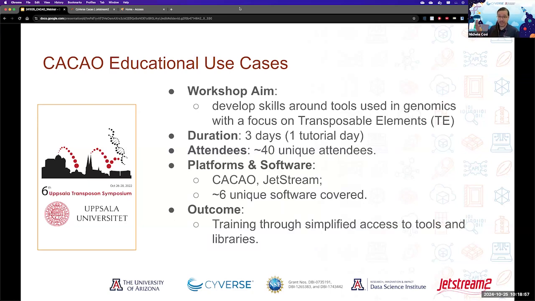In order to cater to 40 people, excuse me, we again used CACAO and Jetstream, and the training throughout the workshop was simplified access and tools libraries, which was, I'm very thankful that everything went smooth that day.